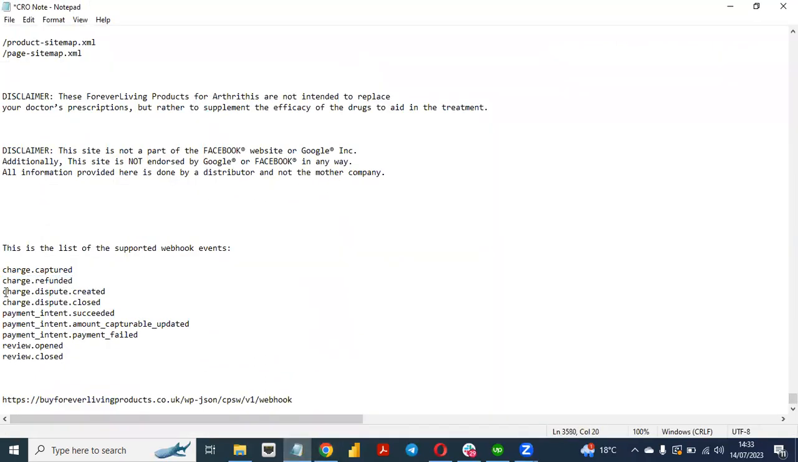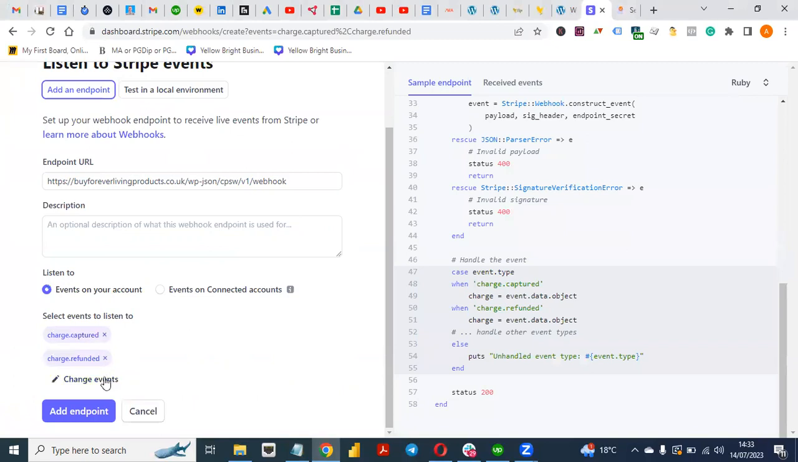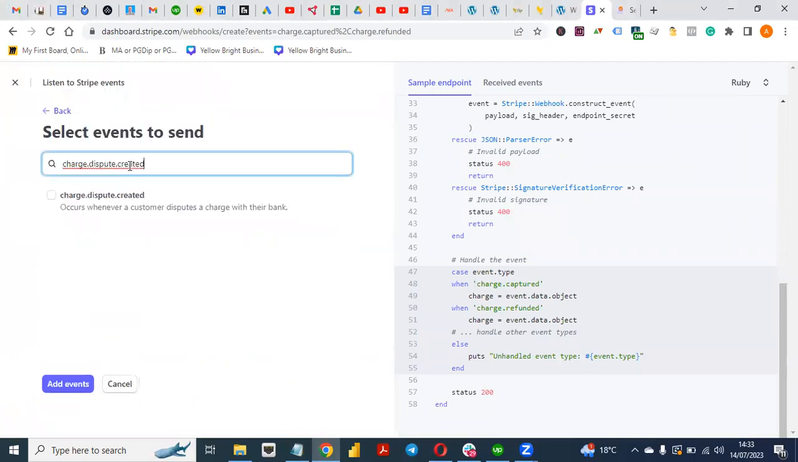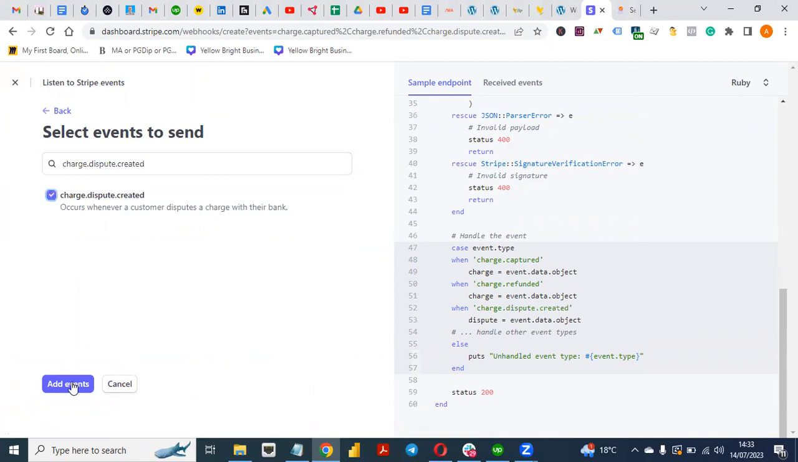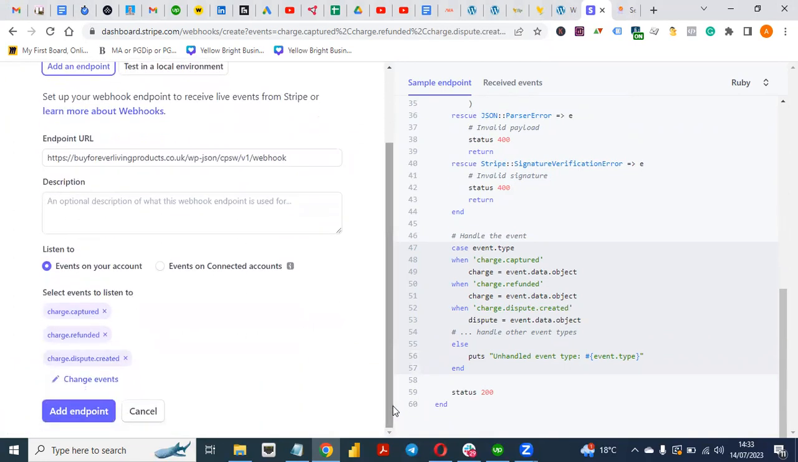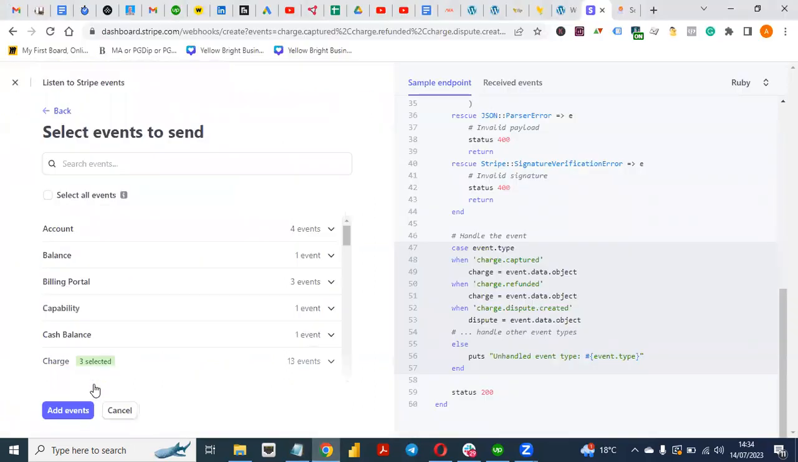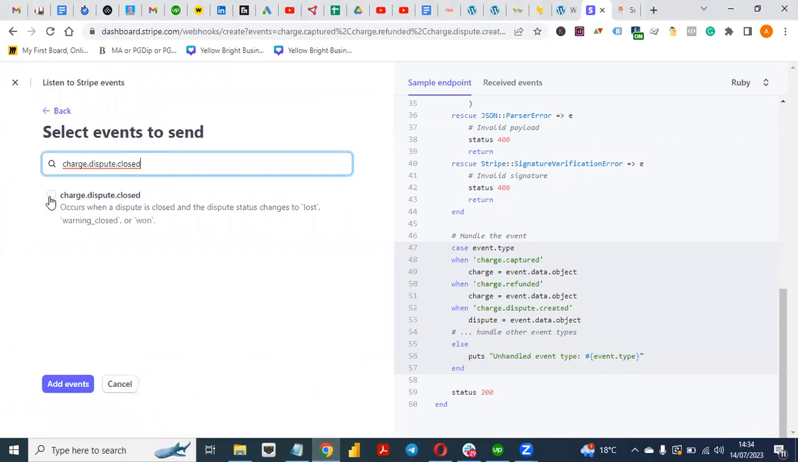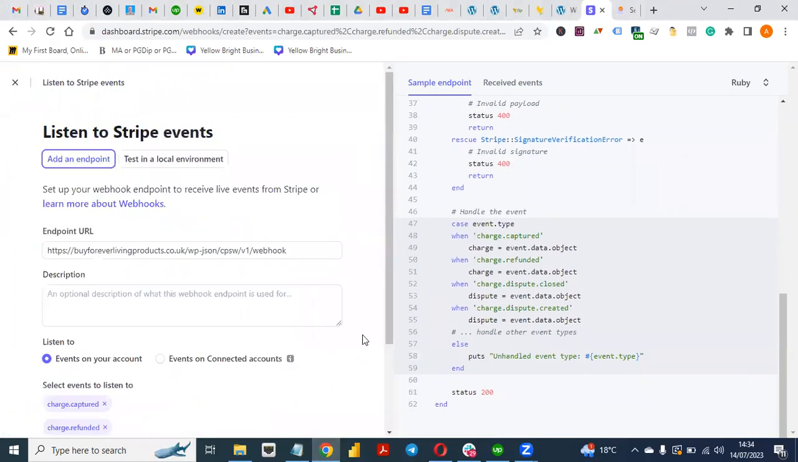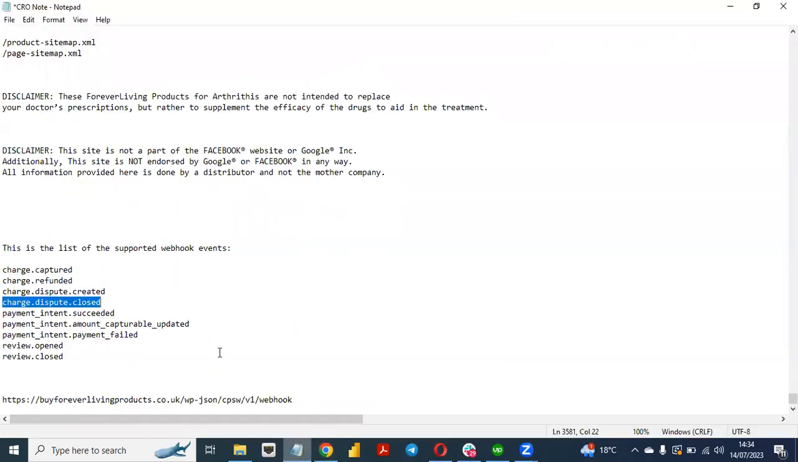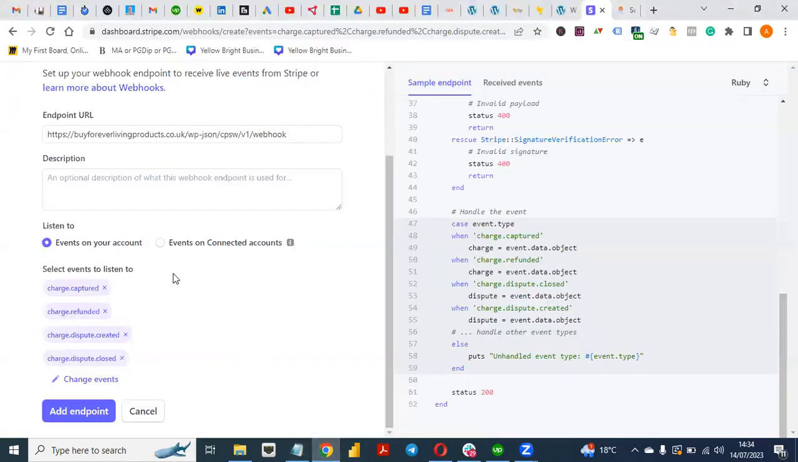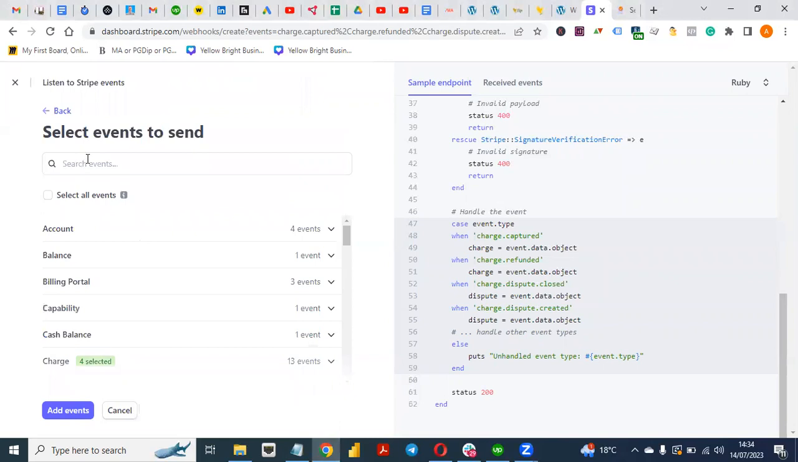You come here again. You click on change event again. You click on this. Another one, click on this. That's how you do for everything. You click on change event again.